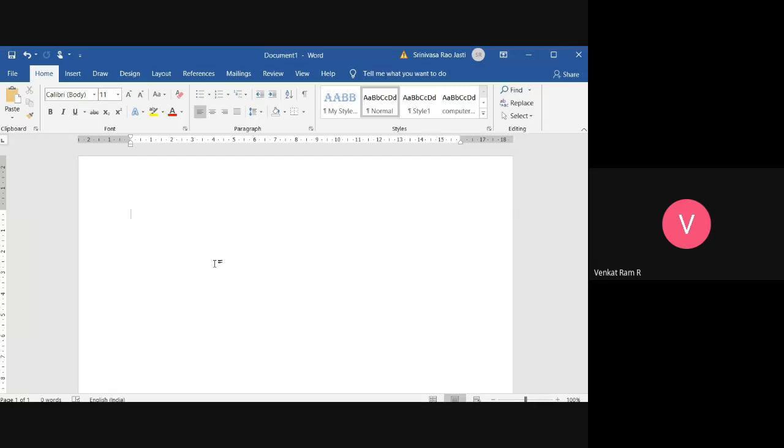I used one word, indent or indentation. What is it? Indentation is the space between the margin and the worksheet area. See here, if you observe this gray color, this space is the margin. If you see the cursor, it is starting from here. So before that is margin. The space from here to here is called left indent, that is, wherever the cursor is pointed from the left side of the page.